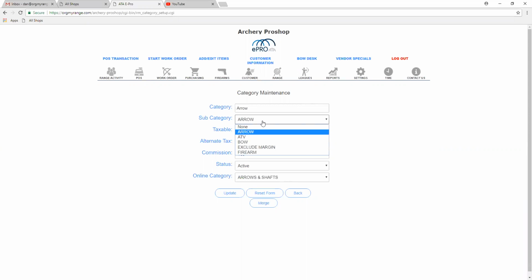Exclude margin would be for your service and labor items where you do not have cost and you do not want the margin to show up. So it will exclude those margins from your sales reports. If you have firearms, then the firearm category or subcategory will track the serial number information for the firearm as well as your NICS reporting and all of the gun information.